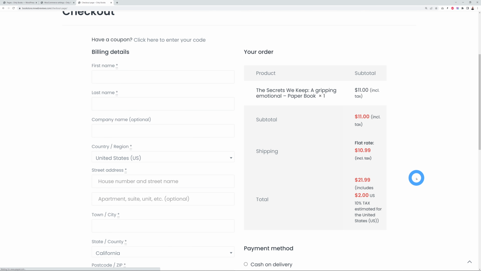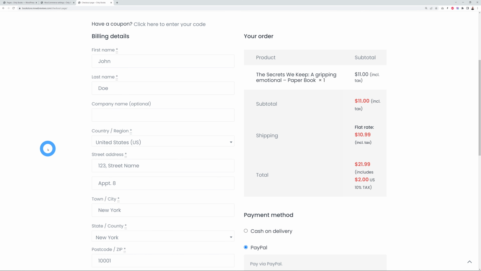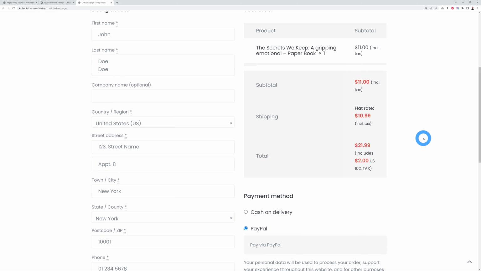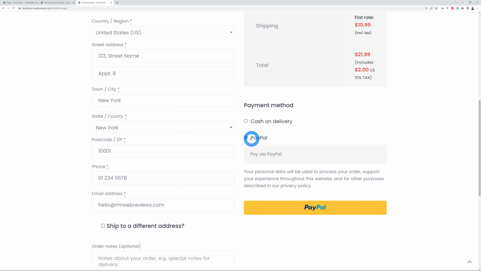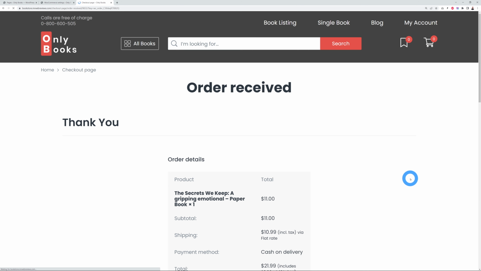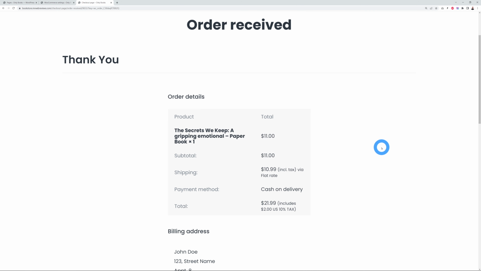So now we have to enter our details here. So there you go, something like that. And now we can select our payment method. So as you can see, by default, it is PayPal that's enabled. But just for our test here, we're going to select cash on delivery. And then we're going to place our order. So there you go. As you can see, we have the order confirmation now. So the order has been received.